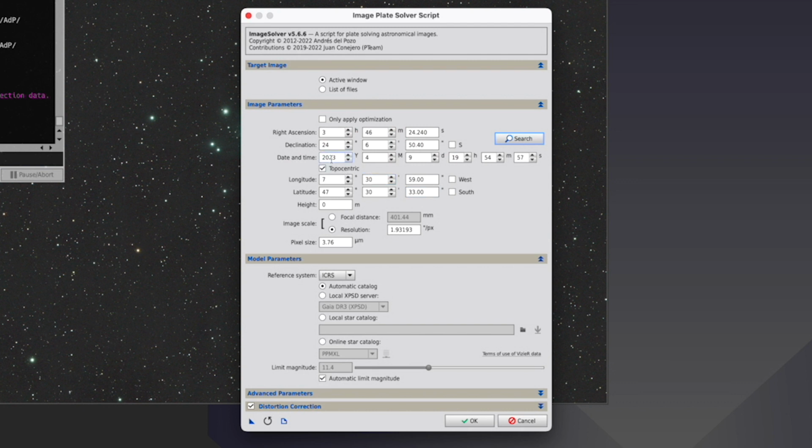Next thing is you choose the year, month, day, and time when you shot this. Next, you choose the focal distance of your telescope. Also remember here to take into account a reducer if you used one, then you actually have to reduce it. So the effective focal length that you shot it with, and the pixel size of your camera. And once you have done that, you press OK.